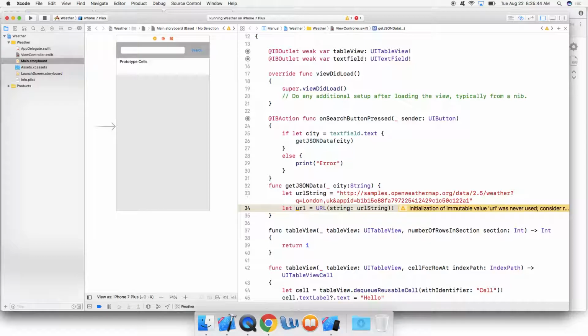Okay, so the idea here is we create a string based upon that URL that we saw inside of the Google Chrome. All right. Once we have a string, we then pass that string to the URL initializer, creating a URL. There's a difference between just a string and a URL inside of computer science.